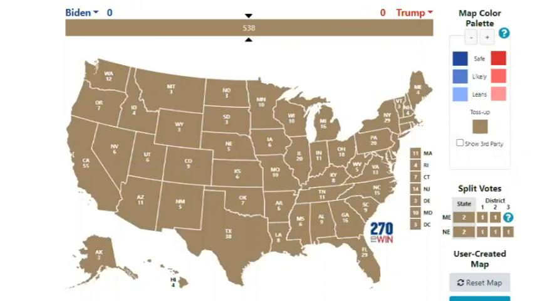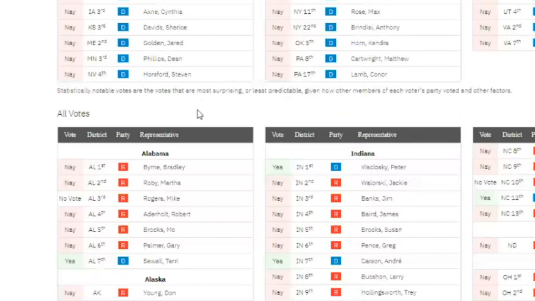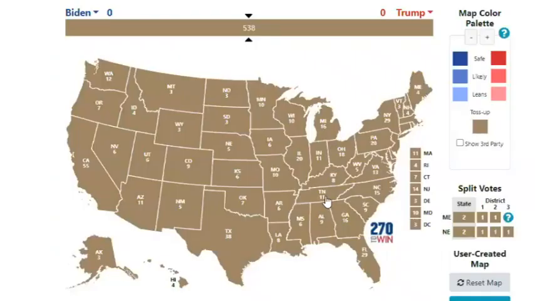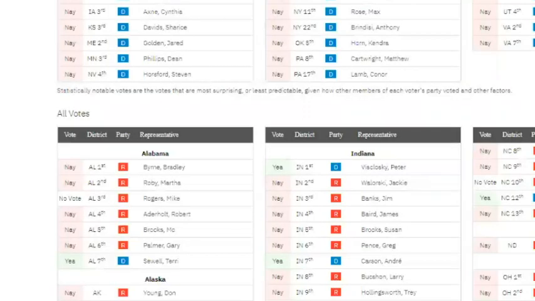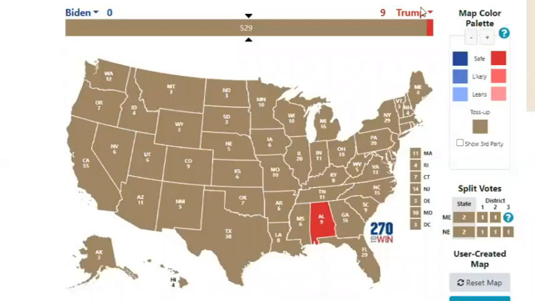So let's learn by example. Let's take a look at the congressional makeup of Alabama. There are 7 representatives in Alabama. 6 of them are Republican, 1 of them is Democrat. So on our map, that means we're going to make Alabama Republican. See how we did that? Okay, so let's keep going. Alaska, there's only 1 representative, and it is Republican. So we are going to make Alaska Republican.